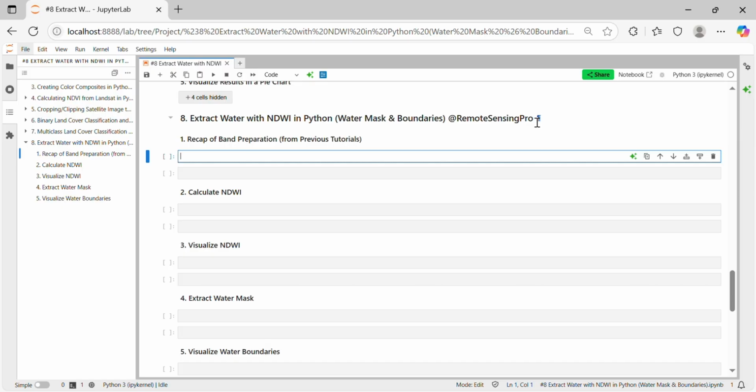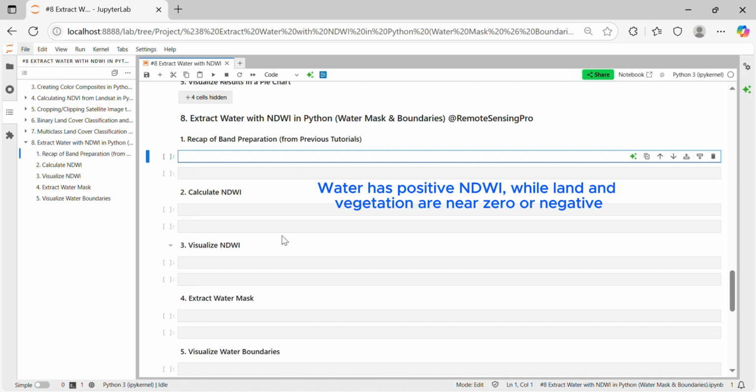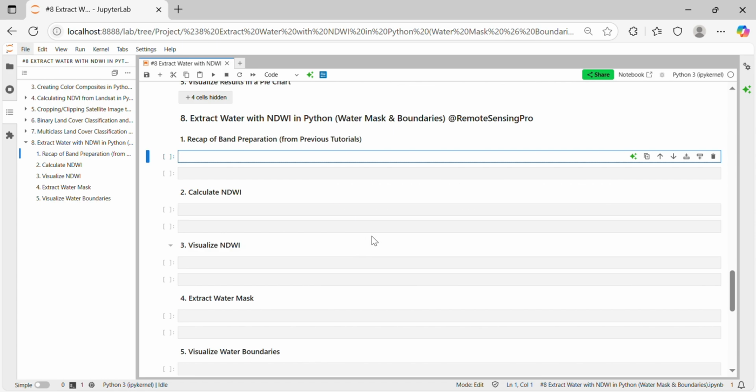Today we are learning how to extract water from satellite images using the Normalized Difference Water Index, NDWI. NDWI uses the green and near infrared bands to highlight water. Water usually has positive NDWI values, while land and vegetation are near zero or negative. We will calculate NDWI, create a water mask, and draw water boundaries in Python.